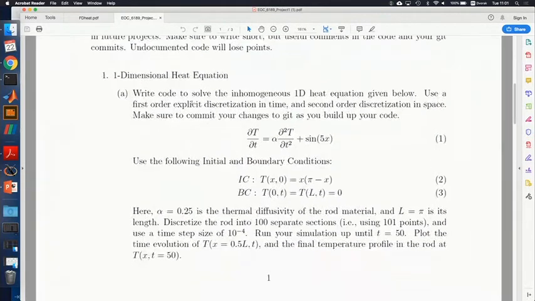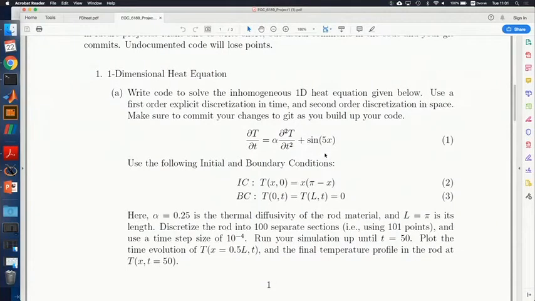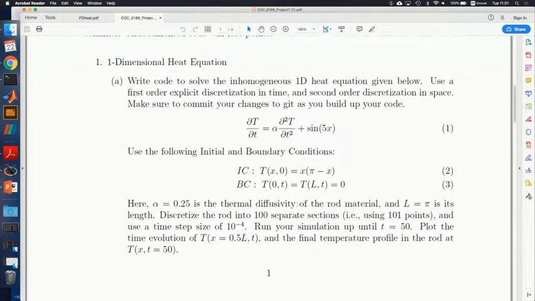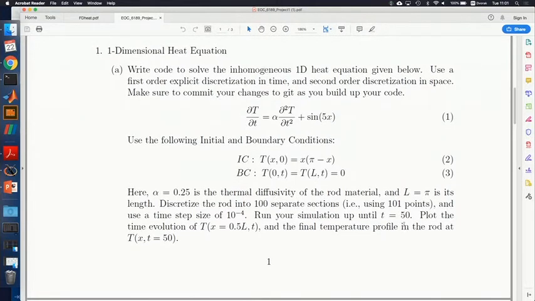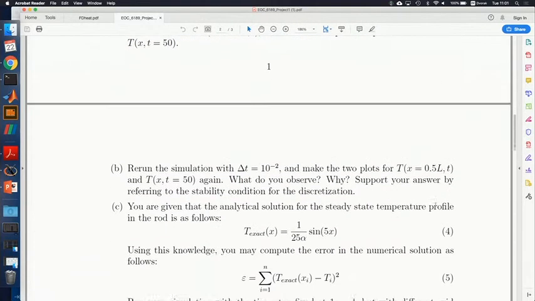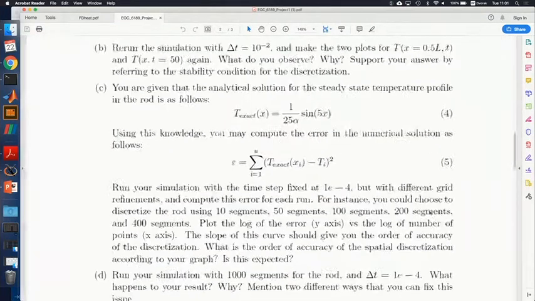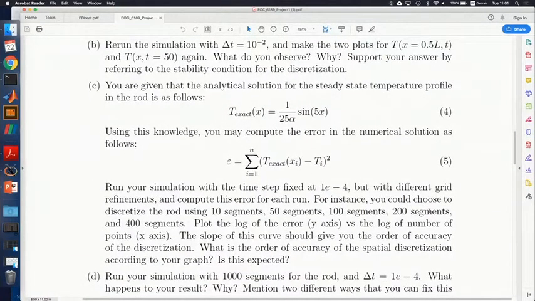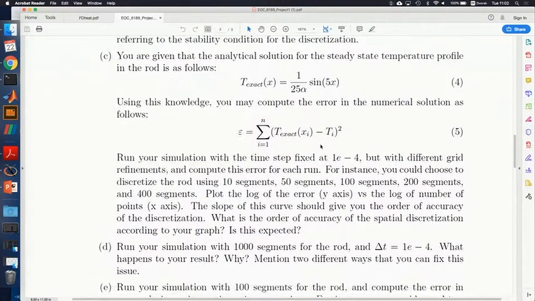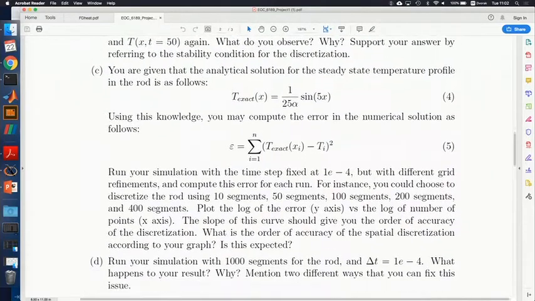The first problem is basically you're given the heat equation, initial and boundary conditions, and everything else, and you have to write code to solve it. You have instructions on what to plot and what to show. Then, remember we were talking about order of accuracy. Here you will compare to analytical answers, and that will help you compute your order of accuracy for the particular scheme that you will use.